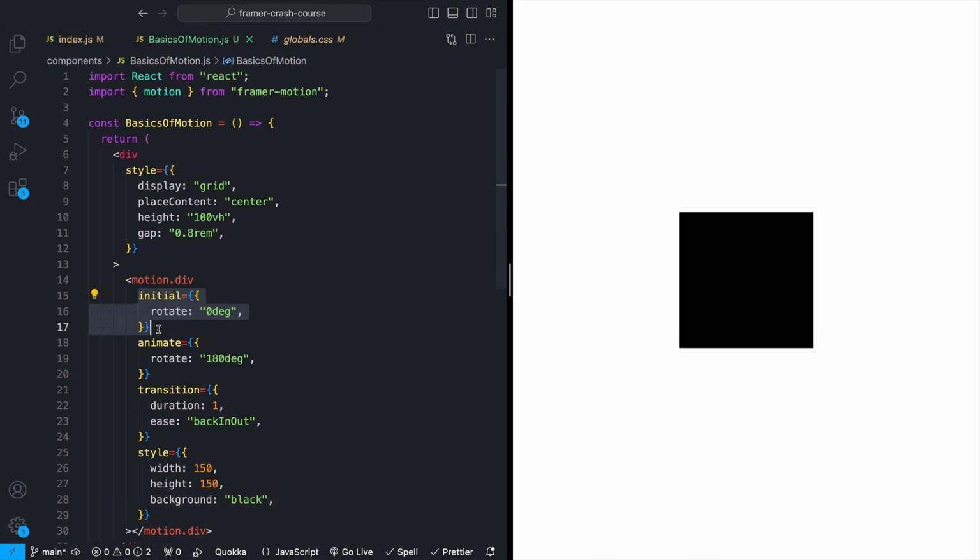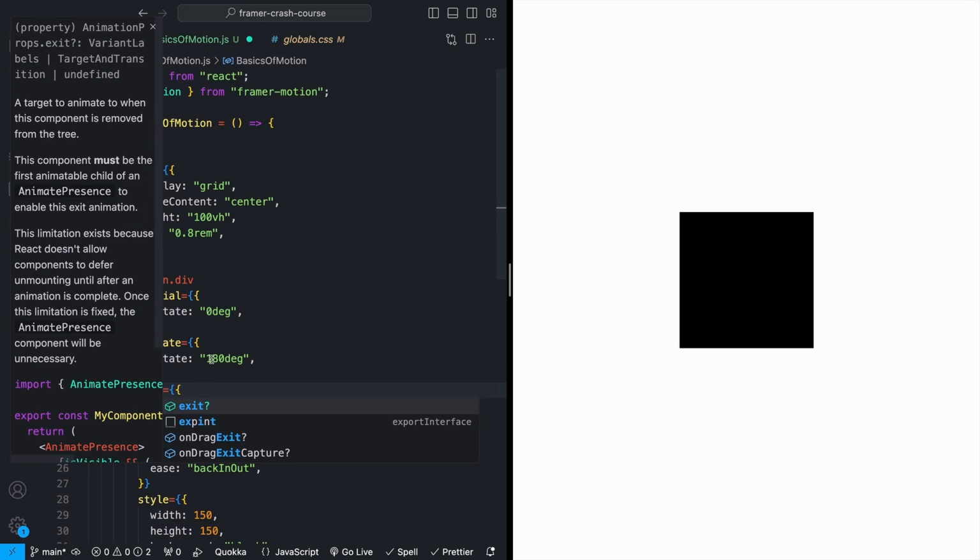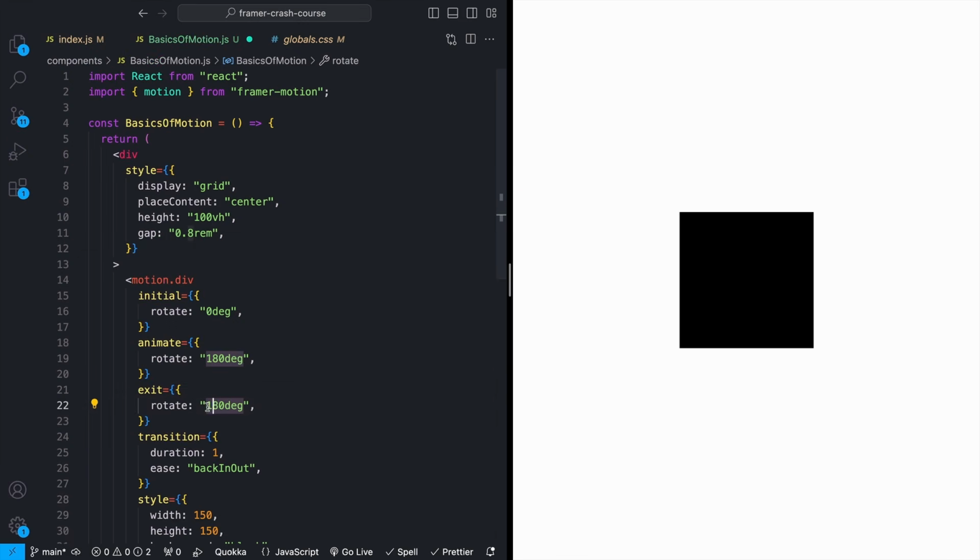Now, there's actually one other state besides initial and animate, and that is exit. So I'm going to go ahead and say exit. And what exit's going to do is whenever this component unmounts from the screen, it's going to then animate to that spot before actually unmounting. So I don't actually have a good way of showing this right now.